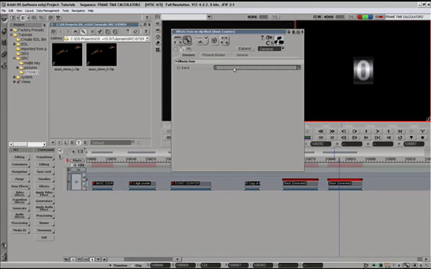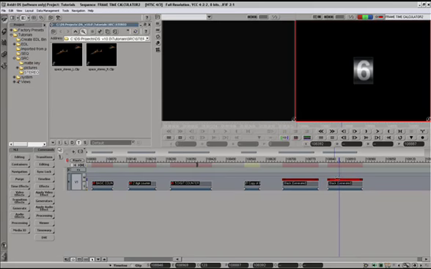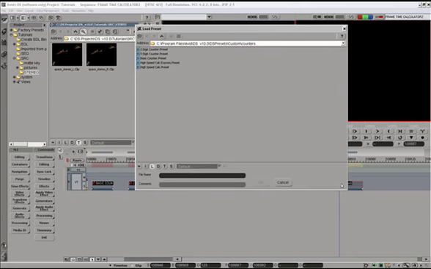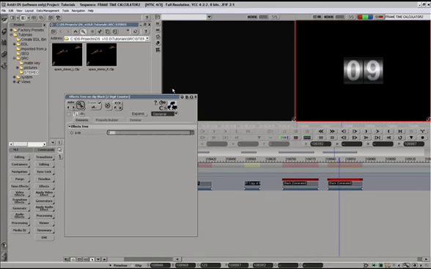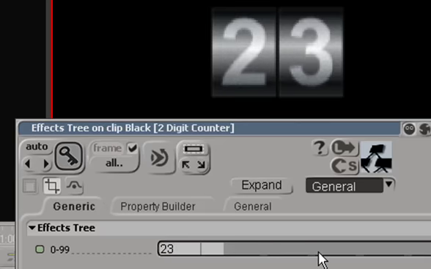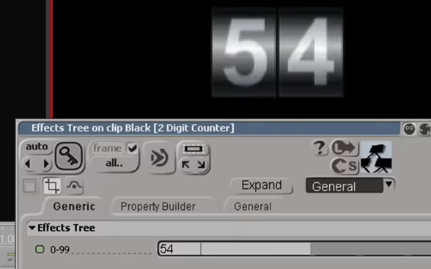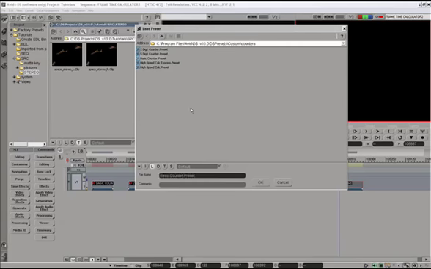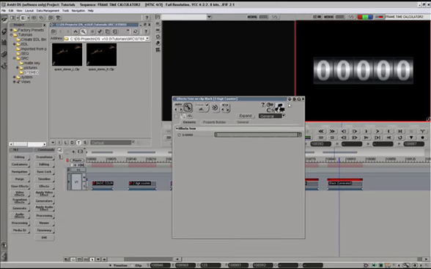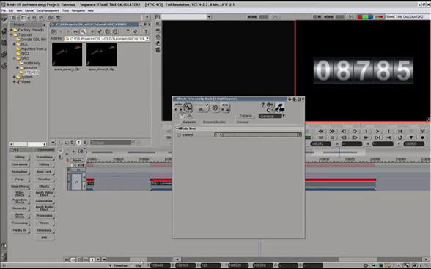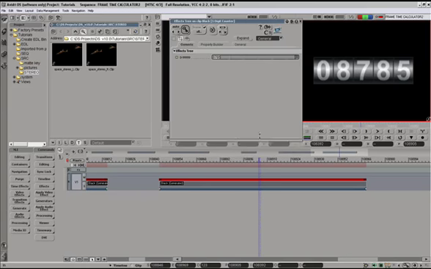It's on top of that clip as a clip effect, and here it goes. We'll remove this, go again apostrophe, 2-digit counter. There's a 2-digit counter. And lastly, the 5-digit counter, and there it is. 8785. All these values can be animated also, so if you need to create a counter, well, I guess that would be one of the practical applications of this effect.